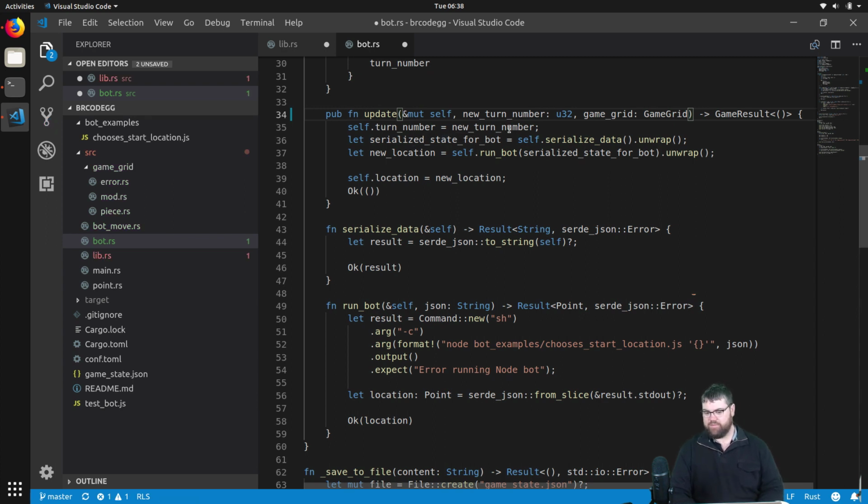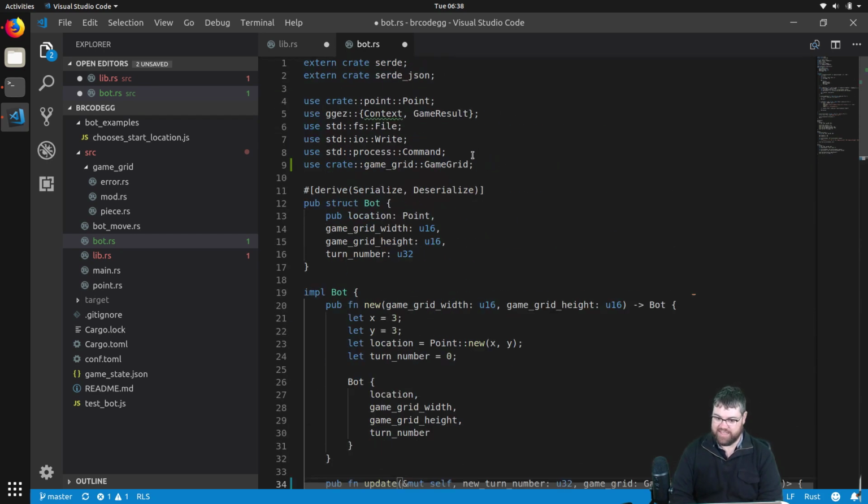And that brings in the next problem, which is if I want to serialize this to give the rest of the game grid in there, would I potentially instead want, okay, so I think that's what I was thinking about: do I want to store a reference to the game grid here in the bot structure itself, so that when we serialize it, it's the entire game grid?